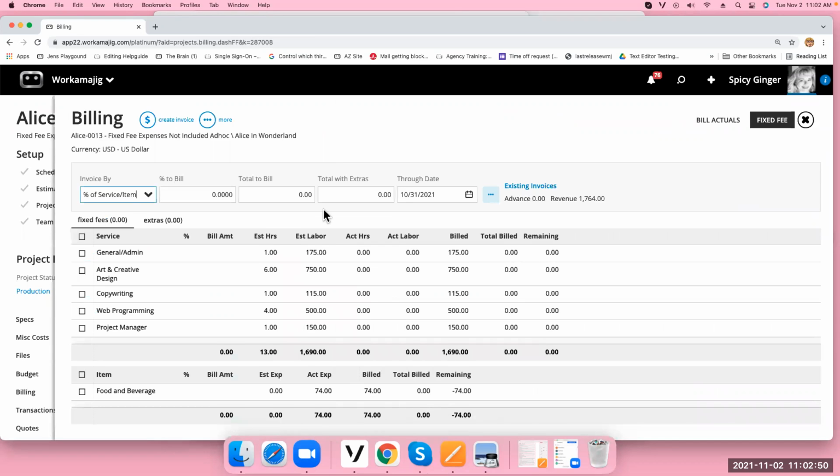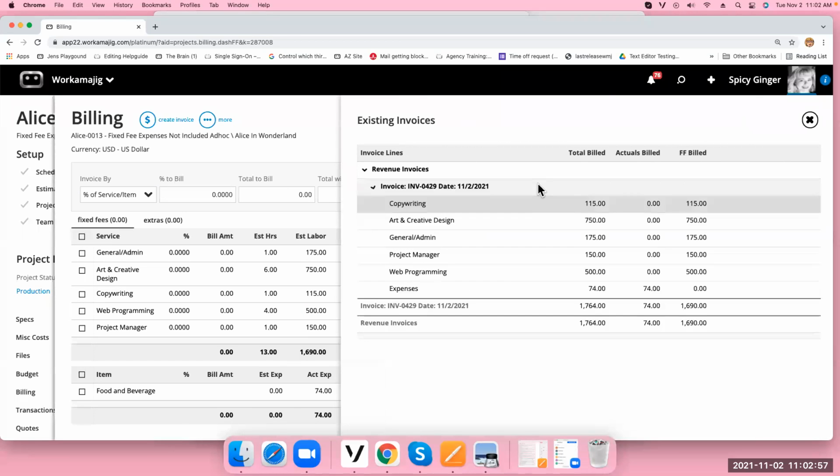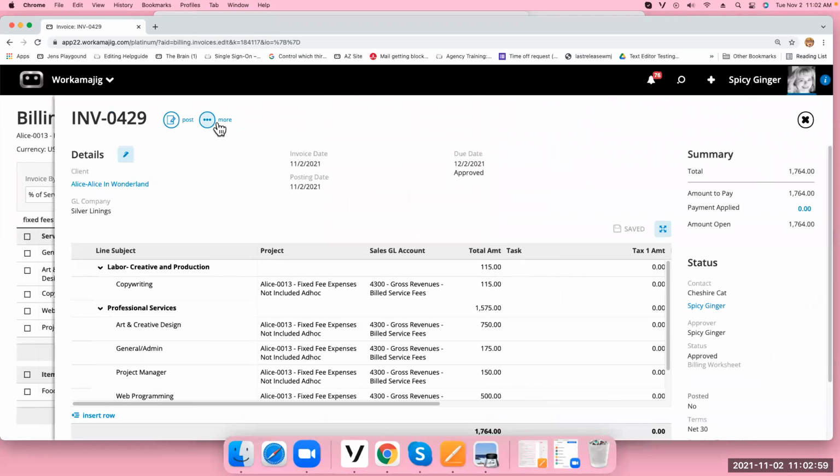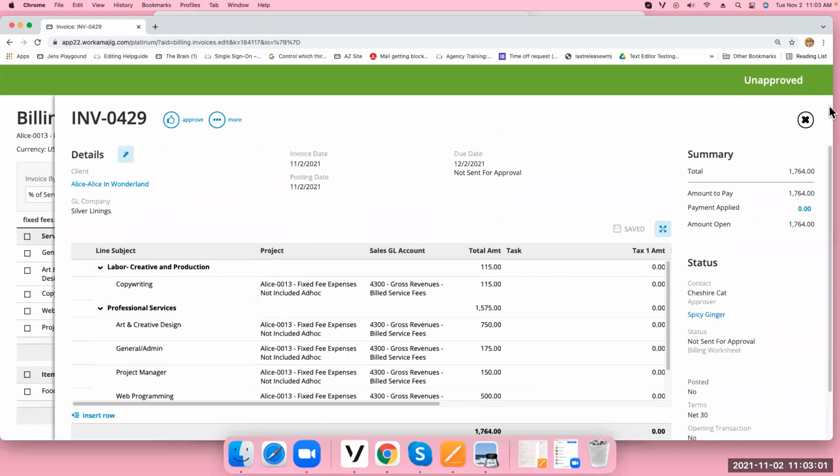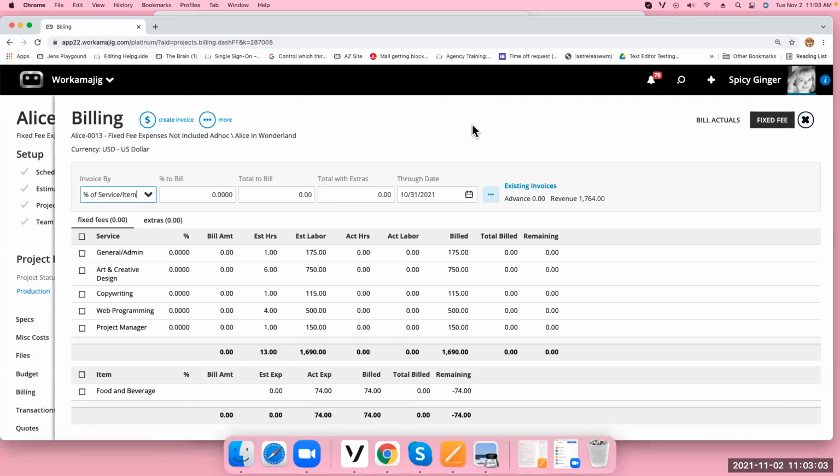Zero time. Oh, with extras. There were no extras on there. This was fixed fee. And I'm just going to check this one more time and then we'll move on to the next thing, because I'm not positive why that amount is not on there for 1690.